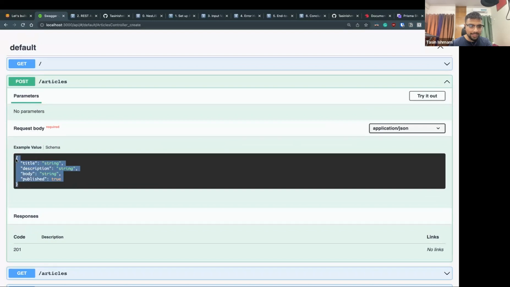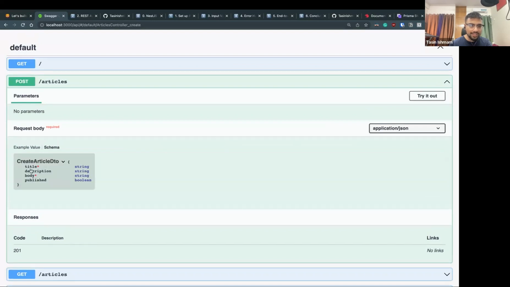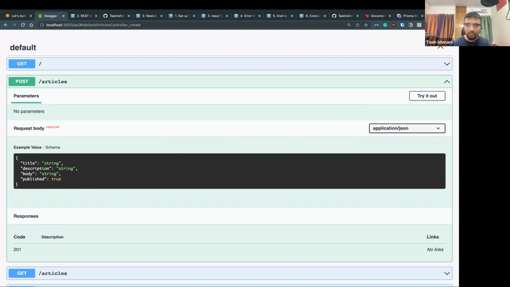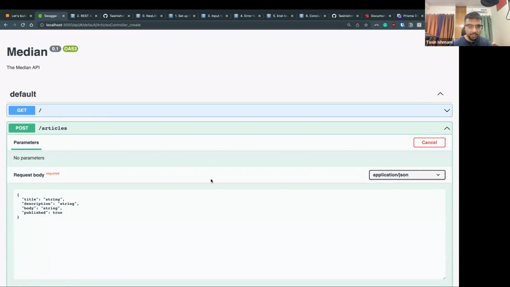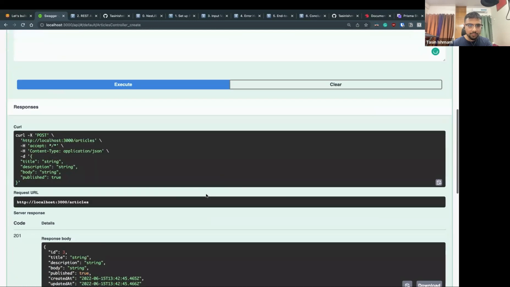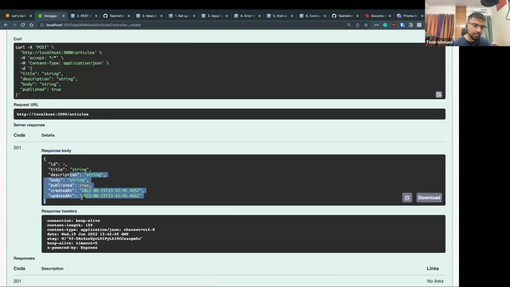Okay, so yeah, again, this is giving me a schema of what it looks like because we defined the create article DTO. So I can just try and execute this. And yeah, you have a new article in your API.